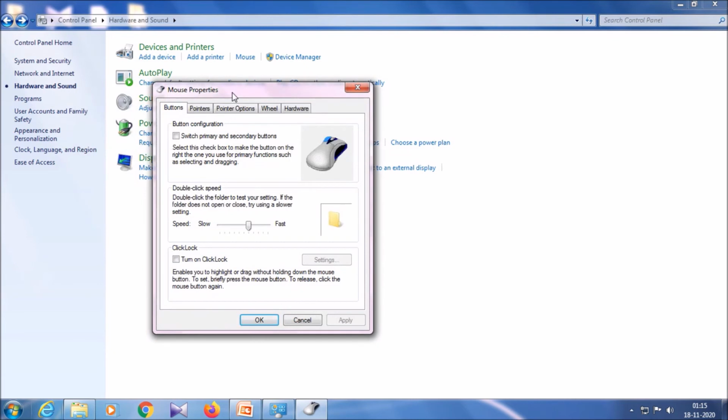There we can change the speed of the double click and we can change the function of the primary and secondary buttons. If we check this checkbox, the primary and the secondary buttons' functions will be interchanged. Then we can drag this slider for changing the double click. We can change the double click by dragging this slider. Understood? This is the work we should do in the Buttons tab.